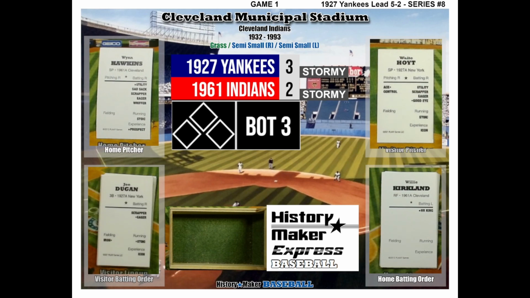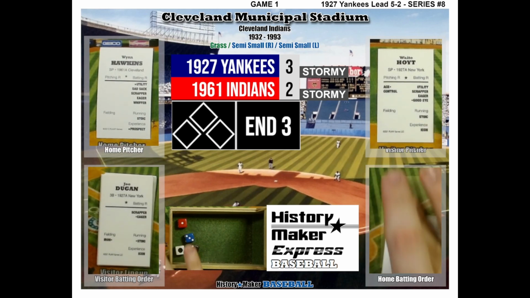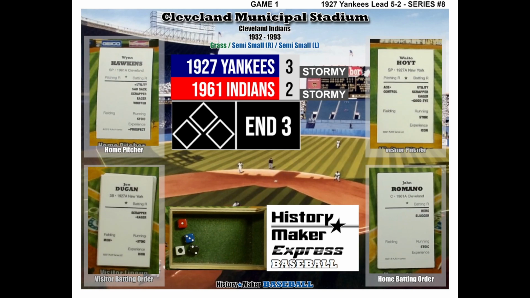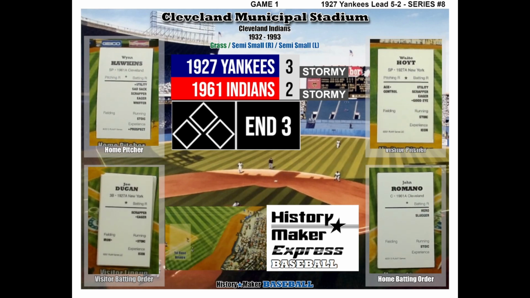Bottom half of the third, and Willie Kirkland will lead things off here. 1, 2, 3. Is Wade Hoyt a workman or struggler pitcher? No, he is not. Is Kirkland a champion batter? He is not, and that's going to be a no runs result of 1 dot to end the third inning here at the stadium, with the score of 3-2 in favor of the 1927 Yankees.